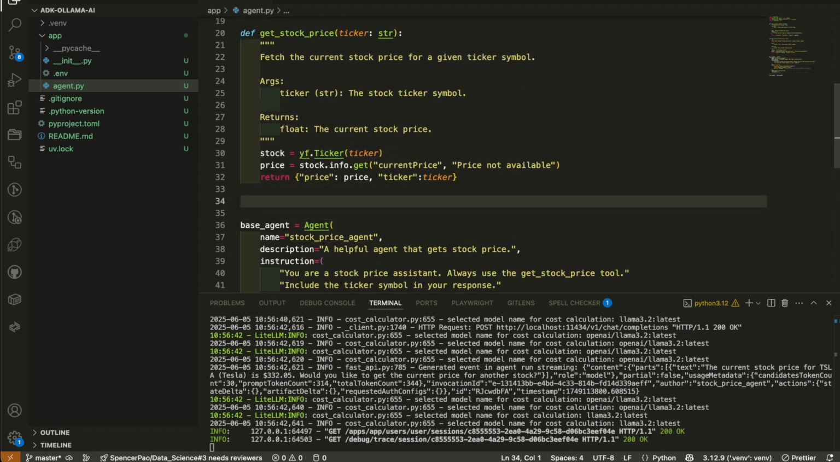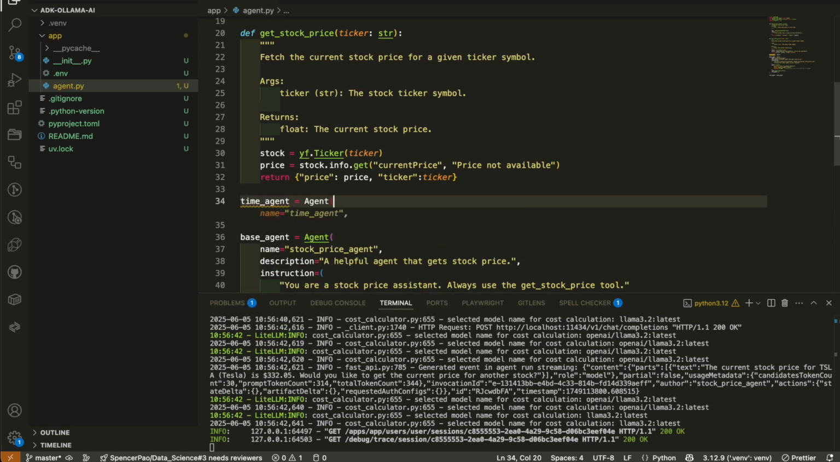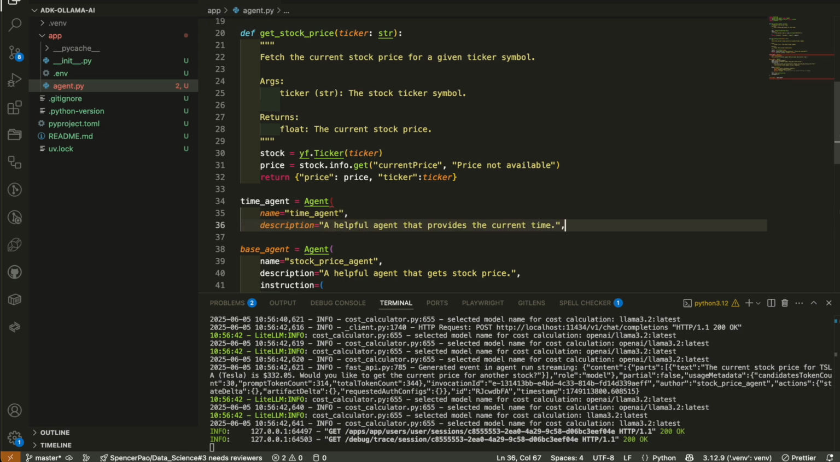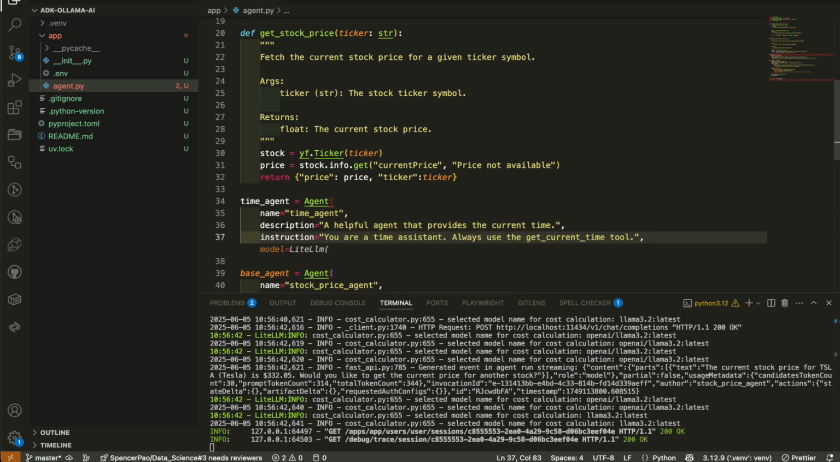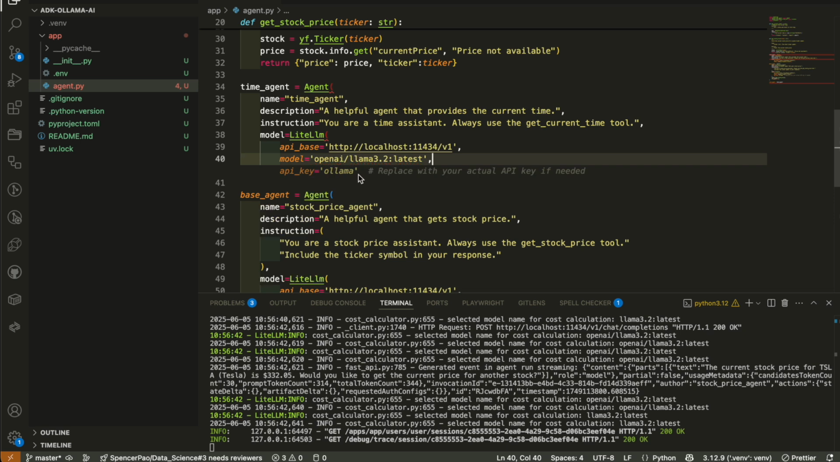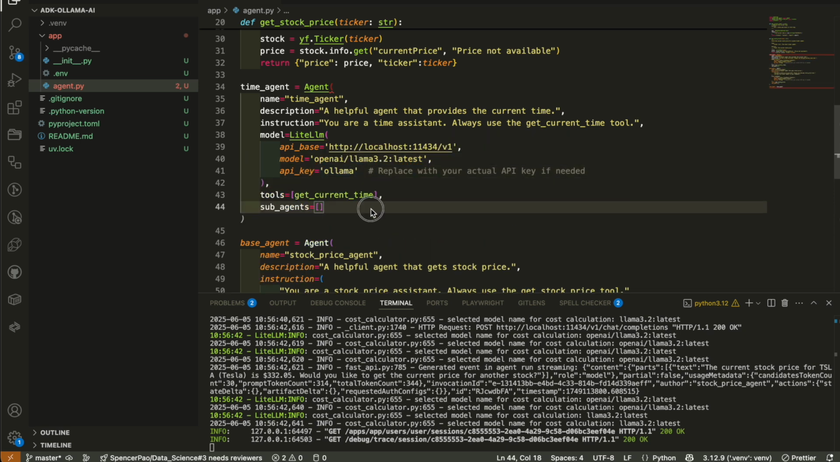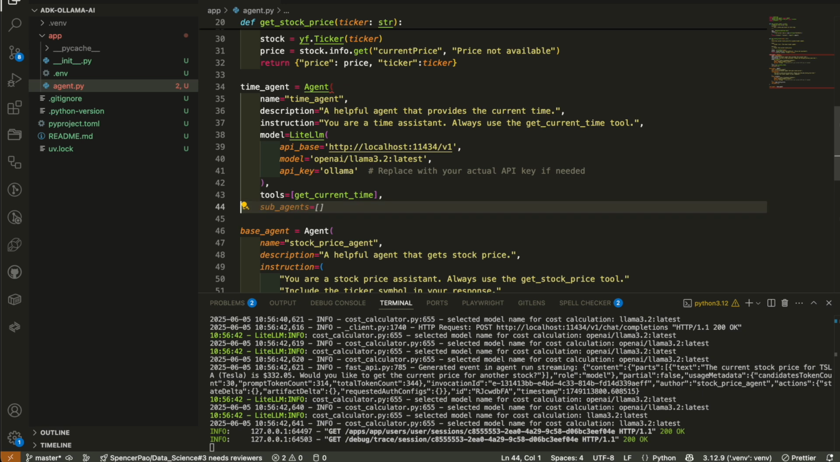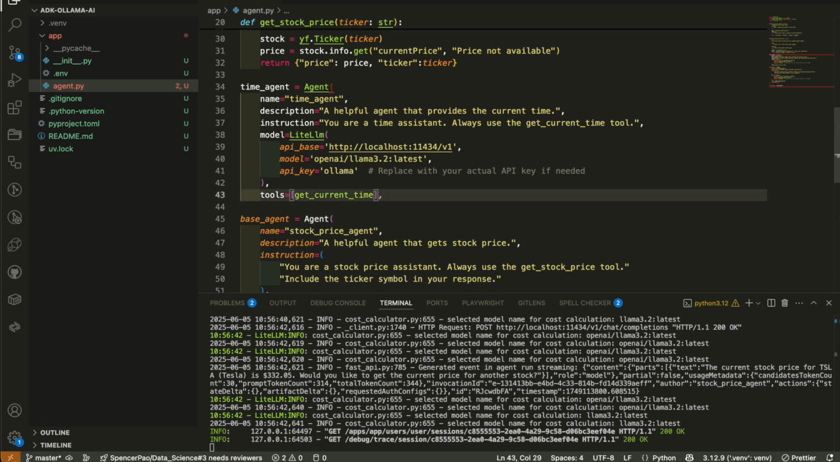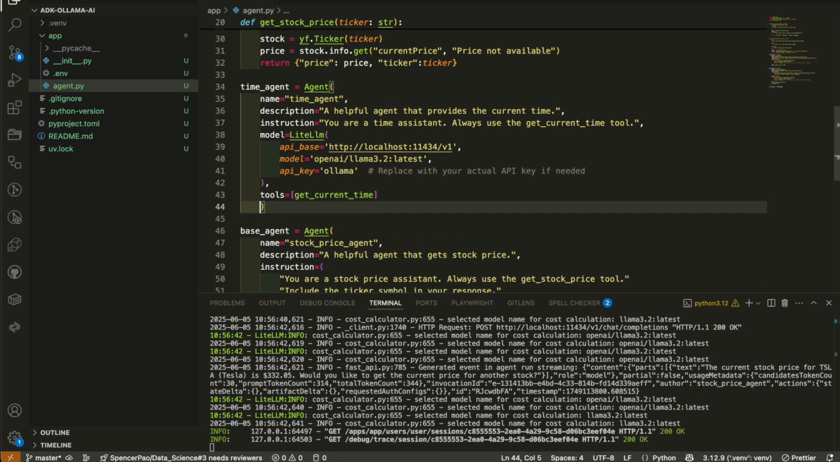So we can create another agent. This time around, we can call this one a time agent, that provides the current time. The get time tool, yes. We are allowing Copilot to do its job. Get current time, and that's it. Okay, we're good with that, and we can close this here.